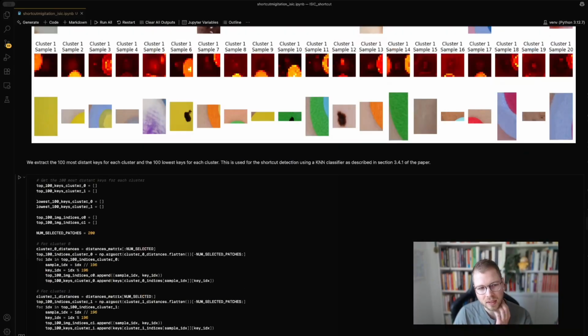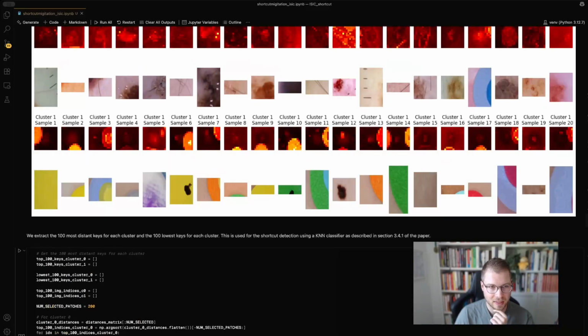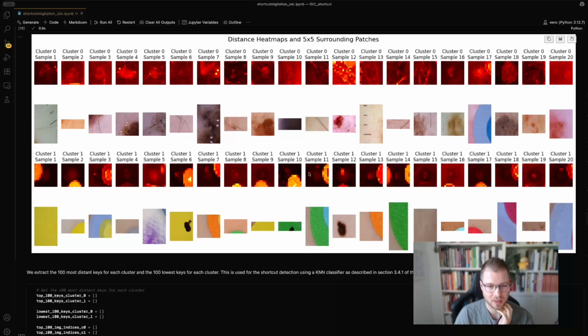So then we extract the 100 most distant keys for each cluster and the 100 lowest keys for each cluster. We want the 100 lowest from the first one and we want the 100 highest from the second one, because lowest would mean they are similar in both clusters, and highest would mean they have the most distance between each cluster. So if we have the most distance here, we can see the shortcut. If we have the lowest here, obviously it would be shared points as, for example, the darker skin parts in those images.